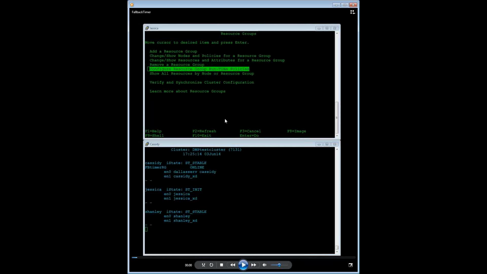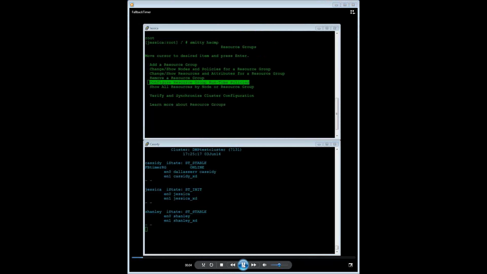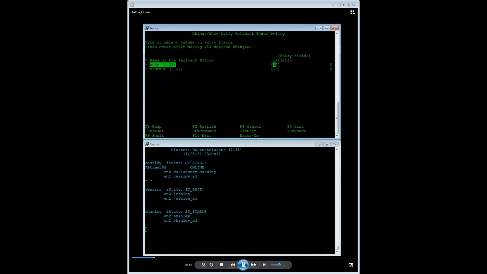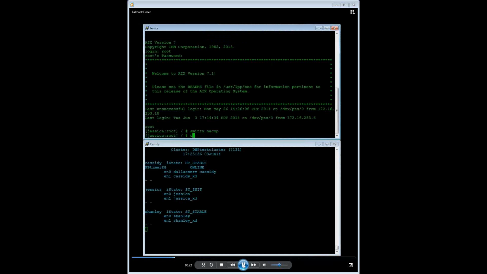I got to this menu by going to SMIT HACMP, Resources and Applications, and then I went to Resource Groups, which brings me to this screen, and then I tell it to go to the runtime policies, and from the runtime policies I go to configure delayed fallback timer, and in this case I'm going to change. Now I'm showing that I'm changing it, but really I'm just showing you what I already changed it to. I had it set up to fall back at 5:15. I changed it to 5:30 because I missed my window earlier.